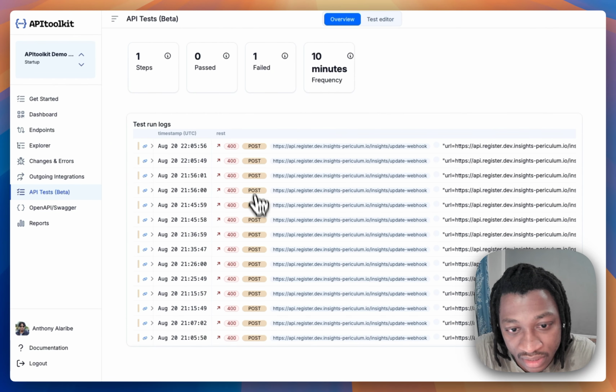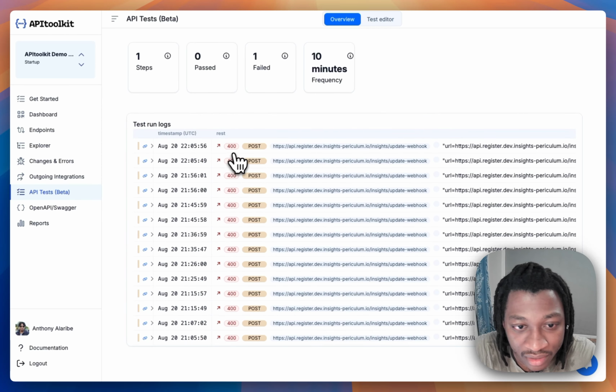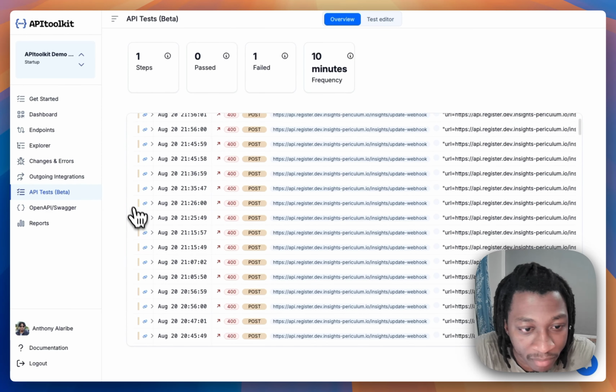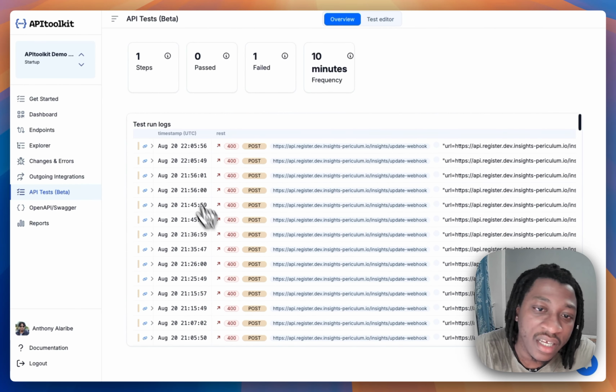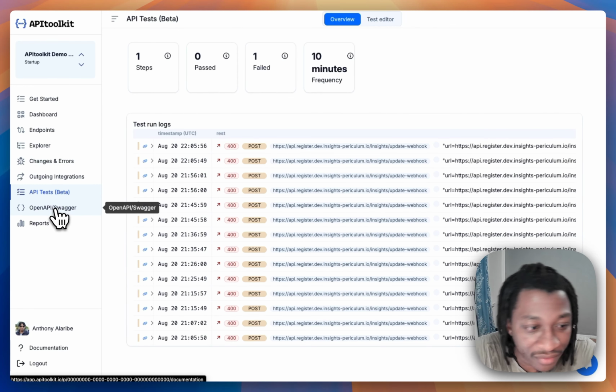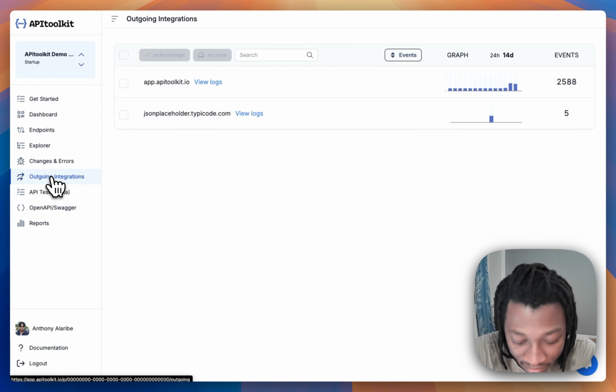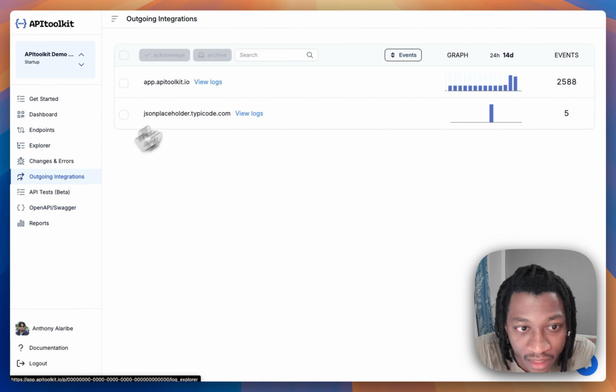And here we see some of the test runs. You can see which ones succeeded and which ones failed. Yeah, there's a lot of things. I don't want to bore you by showing every single detail.